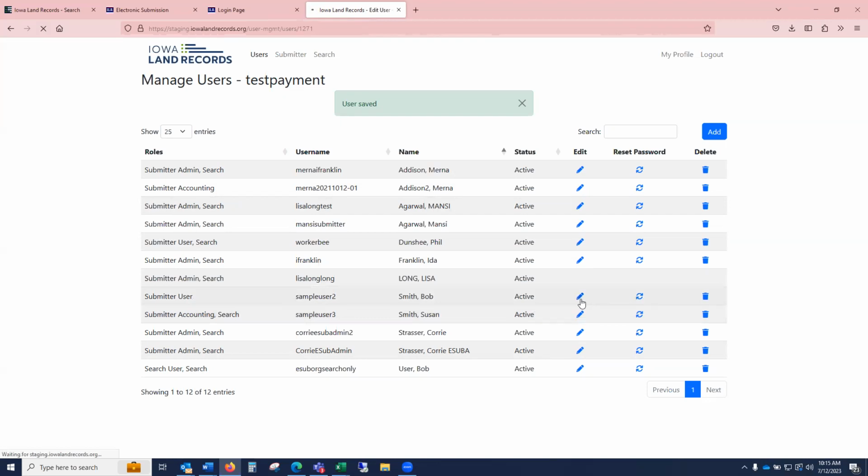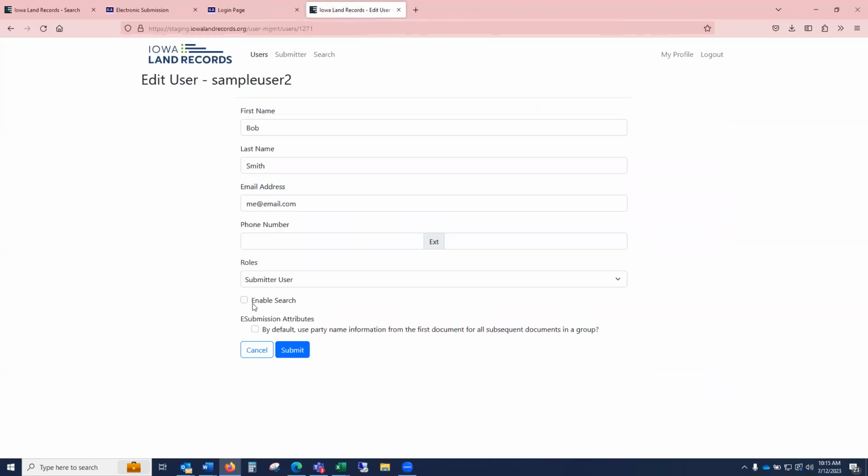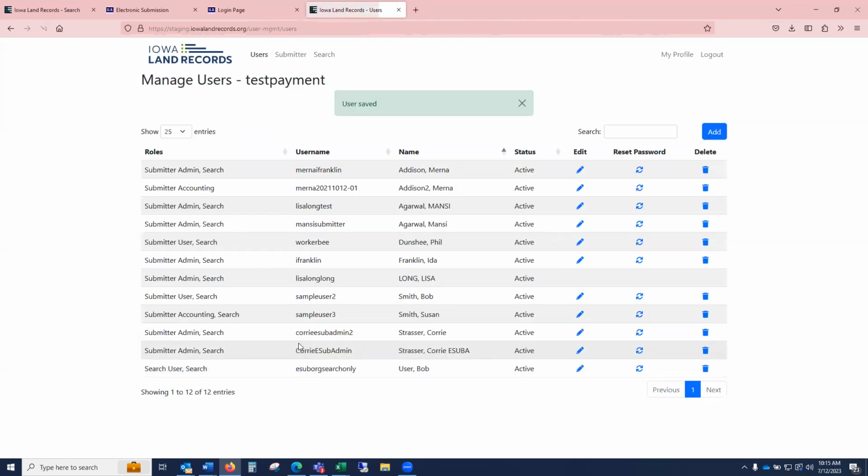So I'm going to go ahead and turn Bob on for searching right there. And while I'm in here, I'm going to update his preferences so that he does have the same party name, because I personally believe that's such a huge time saver. And then we've got this accounting user who can also do search. So we've got lots of roles, and we're absolutely willing to help you with that.